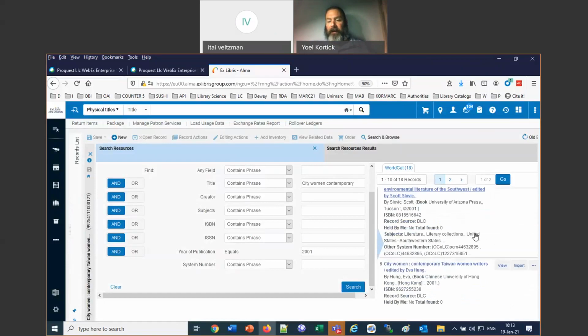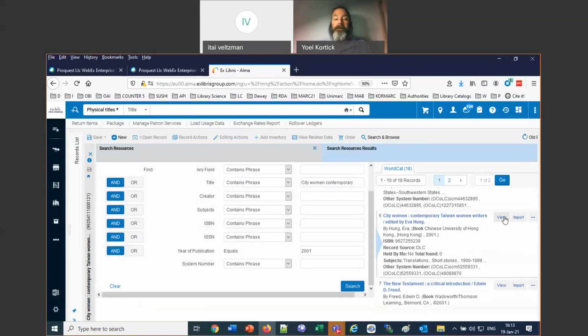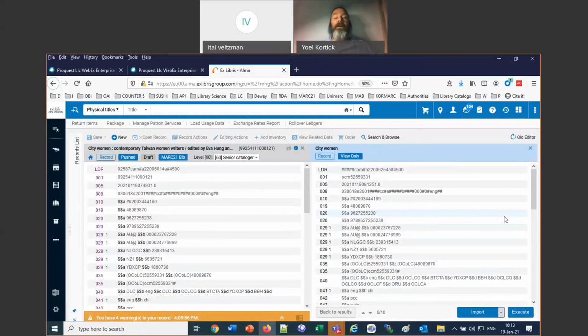And let's go through here and see. Here we go. So now I want this record. So now I'm going to do view. When I do view, the search screen will disappear. The original record, which I had open, which is now collapsed on the left, will open and be right next to the record that I'm viewing. So here we go. View. And now I have both records open side by side.